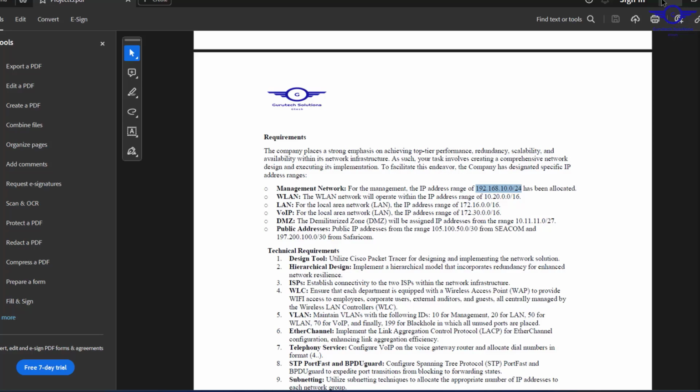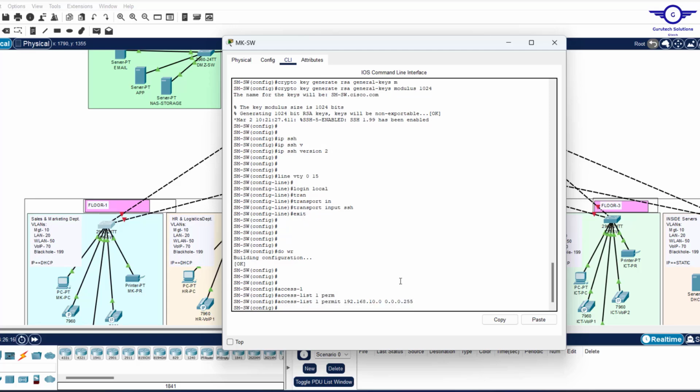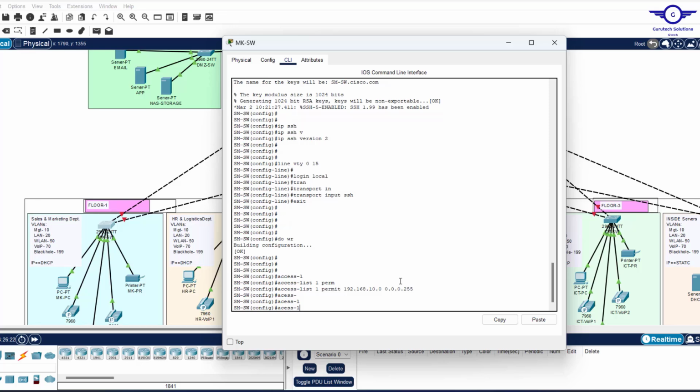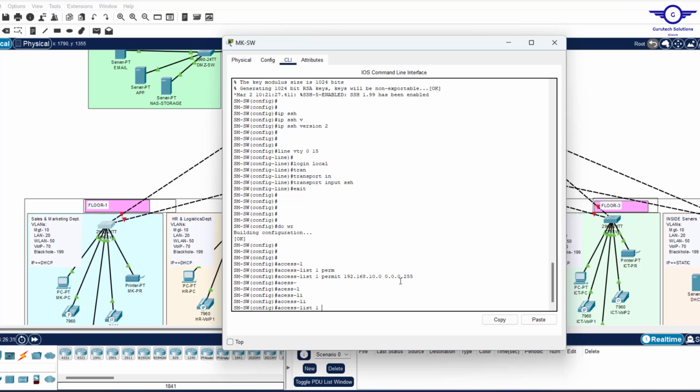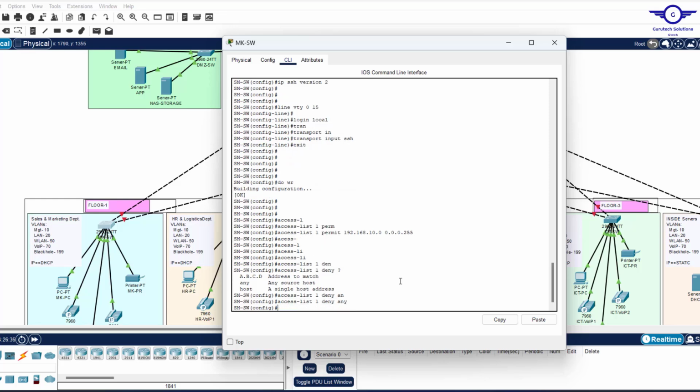192.168.10.0 is the management network, then the wildcard mask is 0.0.0.255. All right, so let's deny any other IP from accessing. Access-list 1 deny any.